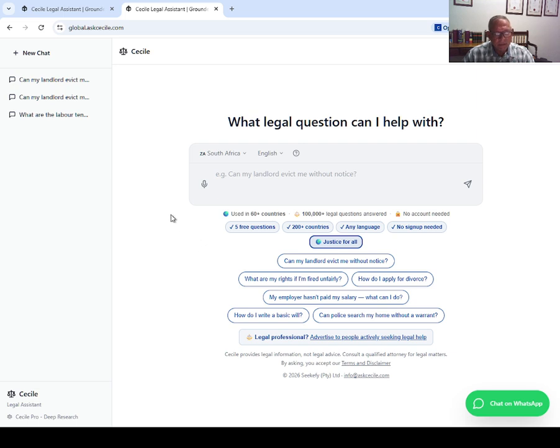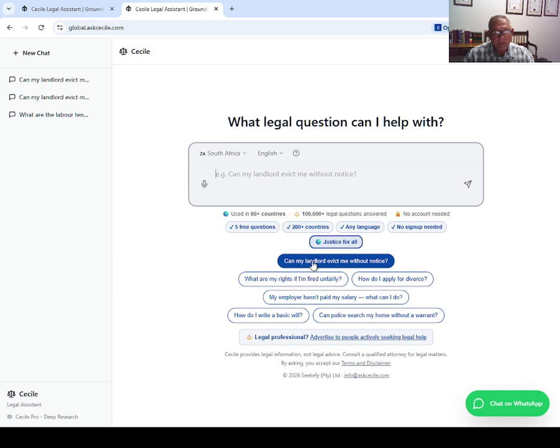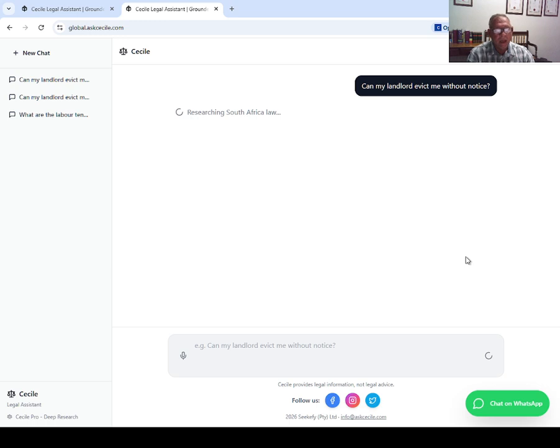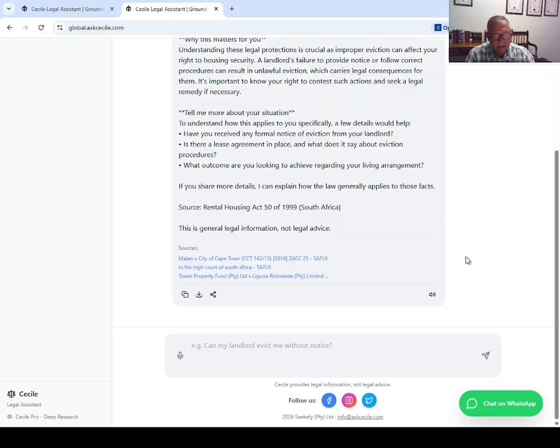Let me show you what the app does when a query is directed. There are some example queries that can be directed. Let me choose, can my landlord evict me without notice? Merely click there. The query is auto-filled in the text box. Press the arrow icon, and now the app is researching the South African law. If another country's law would have been chosen, that country's law would have been researched. There the answer comes.